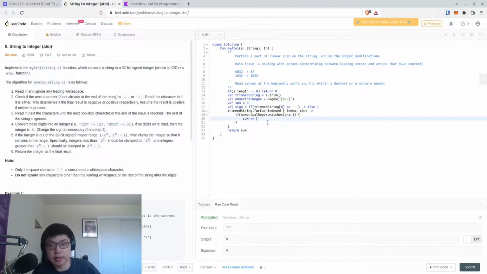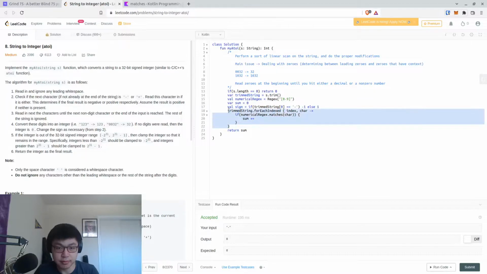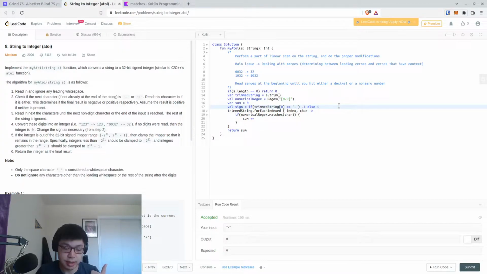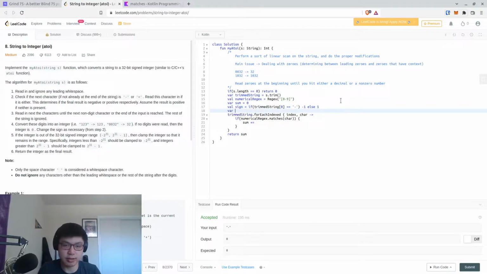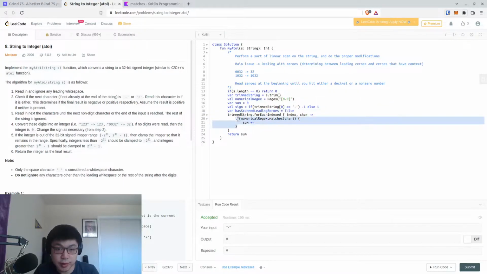I guess the problem is now that first we want to deal with the leading zeros, right? And sorry, we also want to make sure that we're adding the numbers properly. So I think in that case, I'm going to do a var has scanned leading zeros is false.